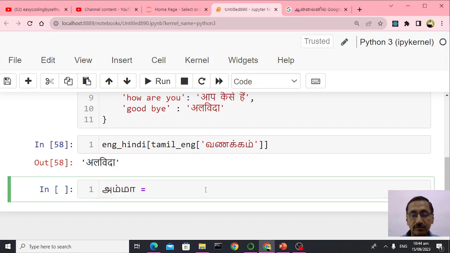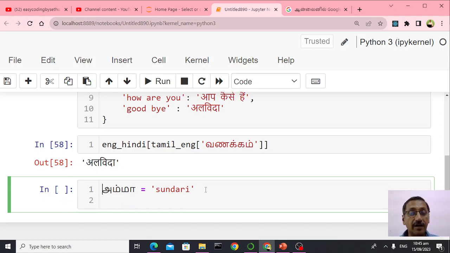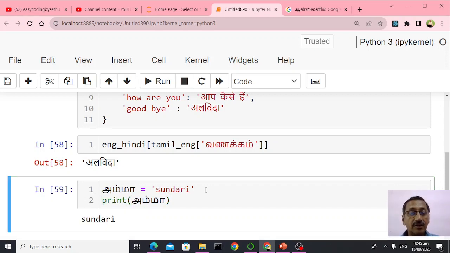Amma is equal to my mother's name I want to give. Okay, I can give either in English or whatever it is. So let me give Sundari. Okay, fine. So you see, now if I say print Amma, I got Sundari as value.